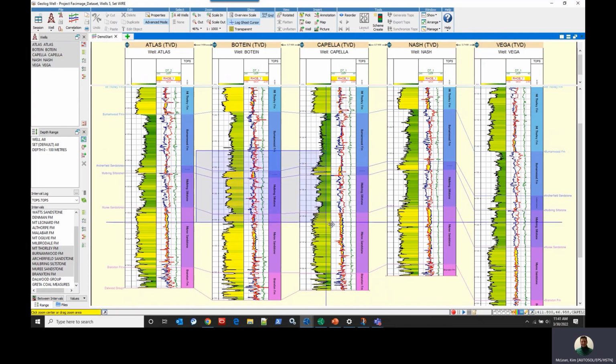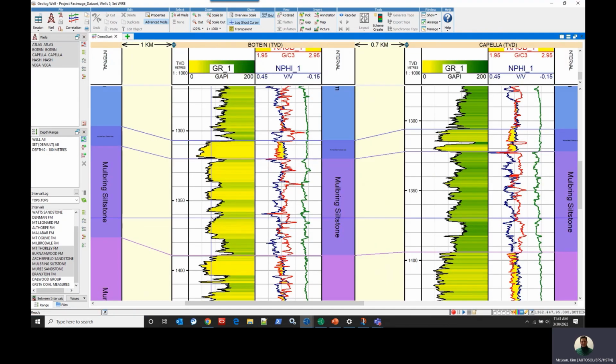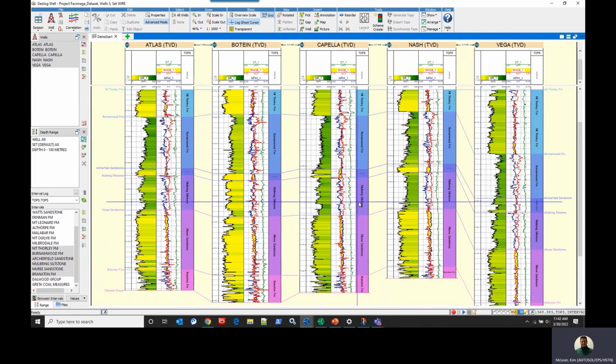And I can zoom in a little bit just to make those pop a little bit more. You can see these fining upward sequences here. That's pretty indicative of the Mulbring within the field here. Below the Mulbring is the Marie, and the Marie is a sandstone that typically has a pretty significant bit of crossover here. So just looking at this, we have a visual idea of where our reservoirs might occur. But what we want to do is just a quick rock classification using Facimage.